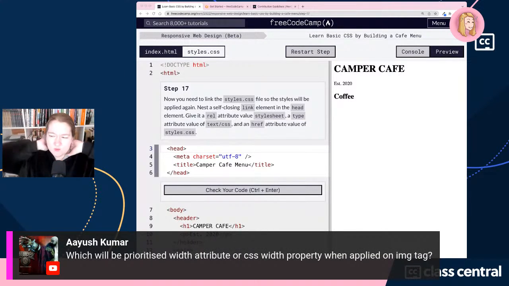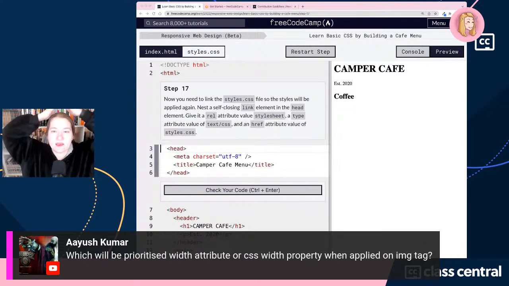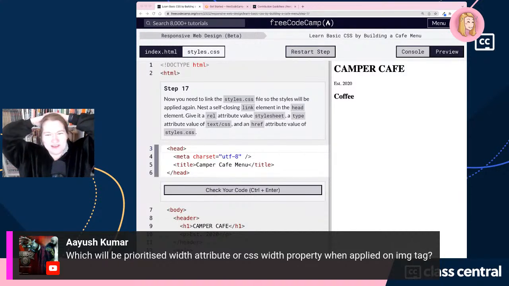Which will be prioritized, the width attribute or the CSS width property when applied to an image tag? I don't know. Wow, I don't know at all.